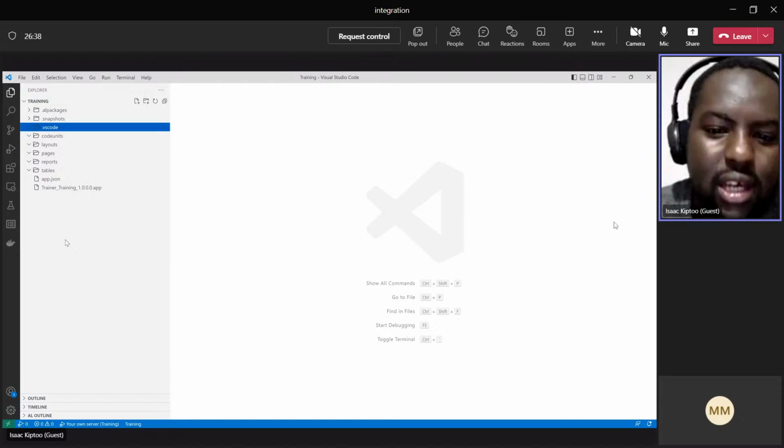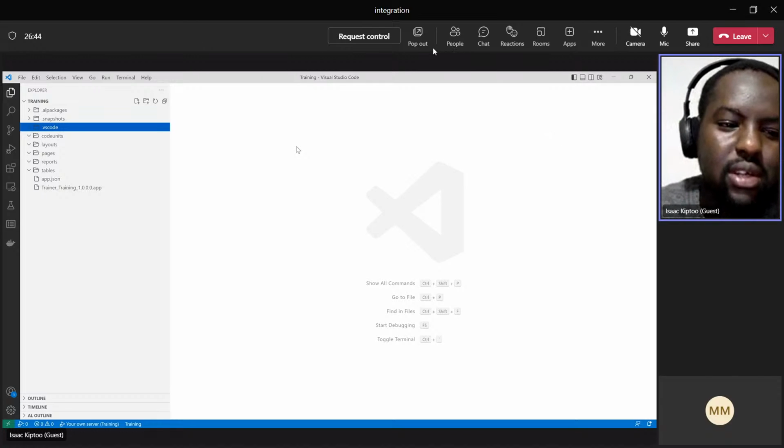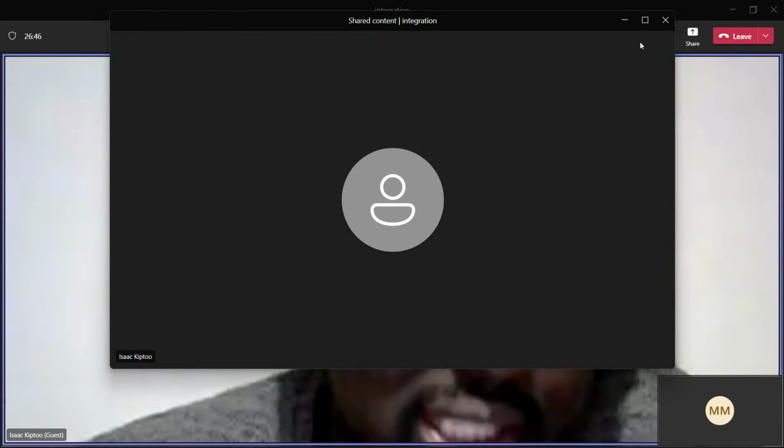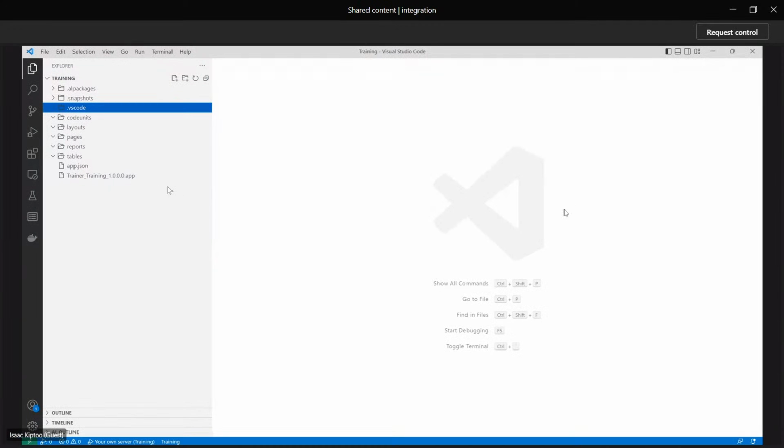So this BC application I've opened on my VS Code. Just the Cronus, the basic functionality or the demo functionality that comes with BC. On this, I'll show you how to create web services and how to interact with them. The first thing you usually need to do is create a codeunit. Then after creating a codeunit, you expose the codeunit through a web service, a SOAP web service.